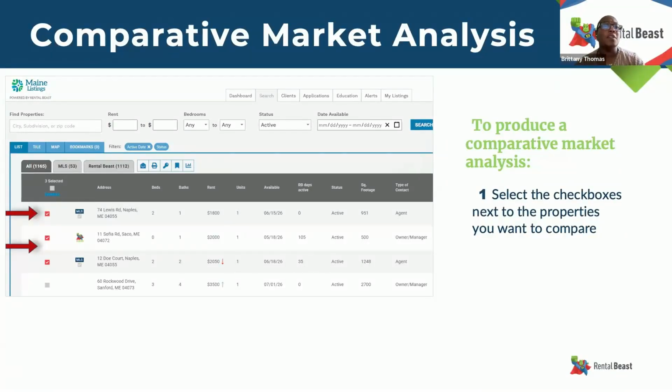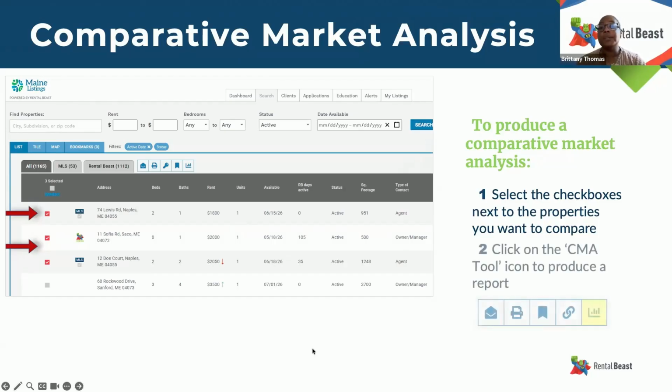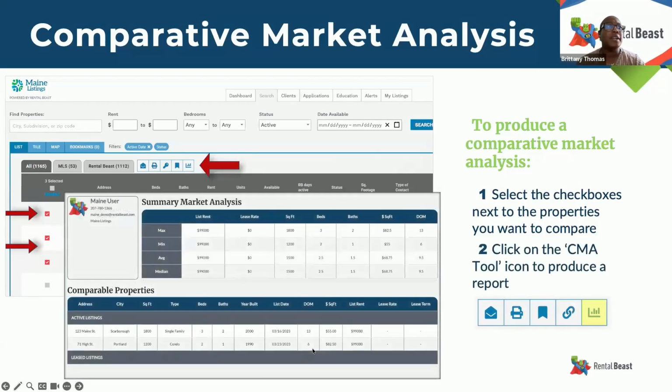And this is our comparative market analysis tool. This is going to give you the ability to scope out and do a comparative analysis of a much larger market, now having access to the MLS listings and RentalBees listings. The CMA is very easy to run. You'll run your search, you'll click the listings that you want to compare, and then once you click this graph icon here, it's going to bring up the branded report.